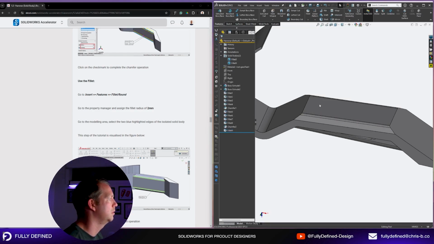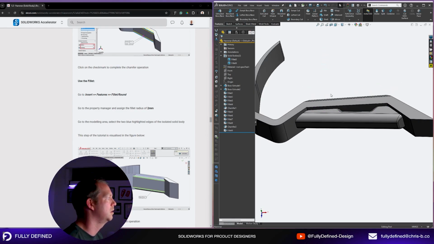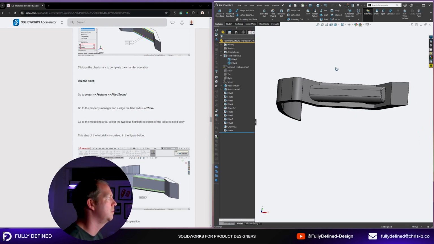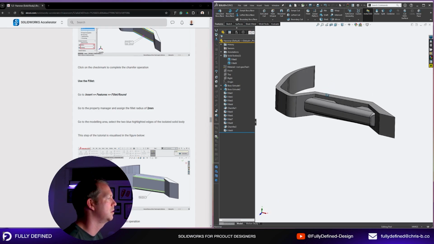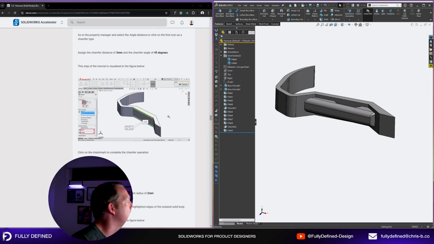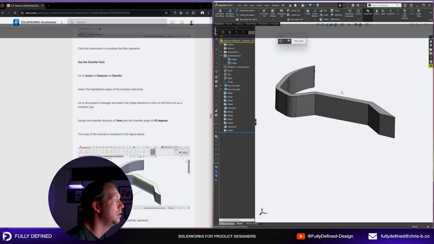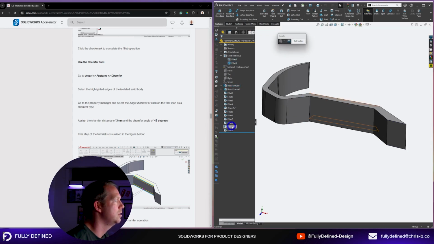Okay. Oh, it's the wrong side. Right side. It's a little bit hard to tell from the image. If I miss something and I put it on the wrong side, isolate. I'm going to isolate this body. I think I did the chamfers on the wrong edge.